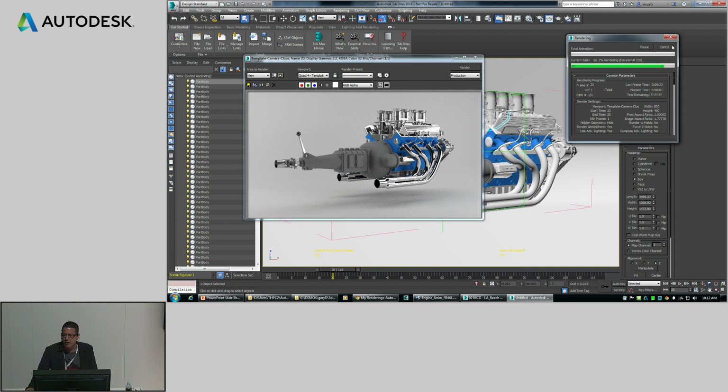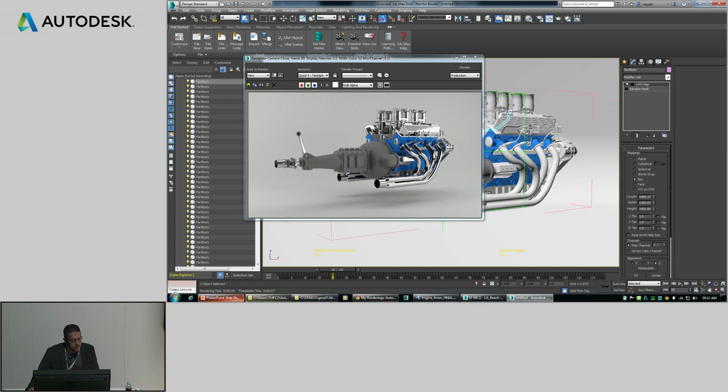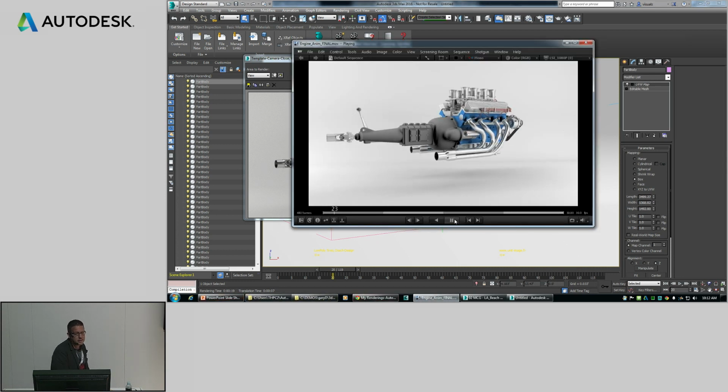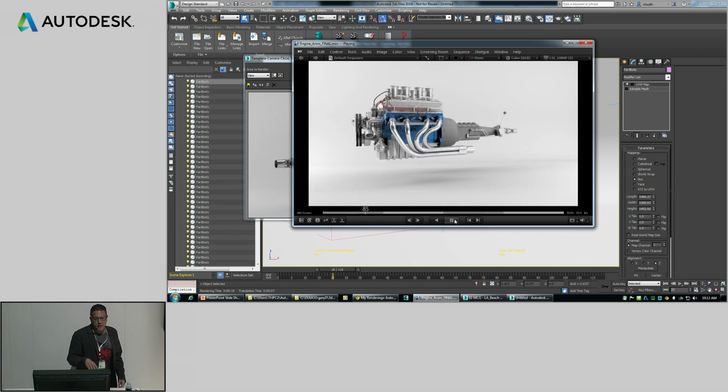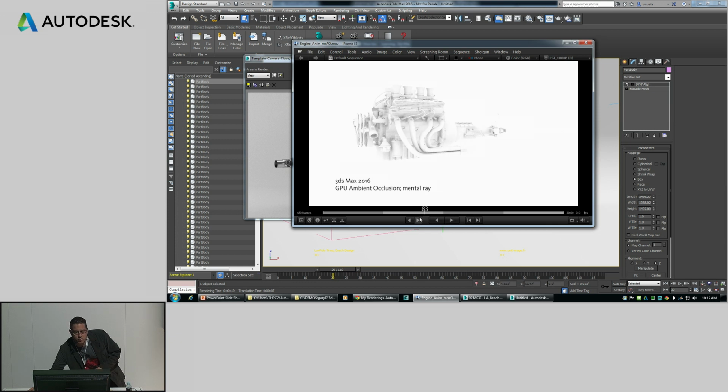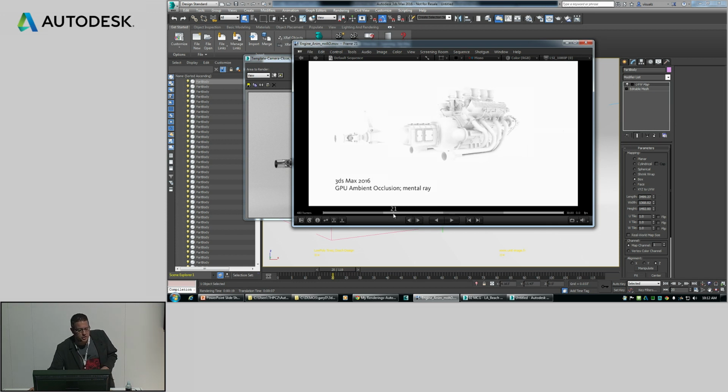One thing I'll do here, cancel that out. I'm just going to jump into a player that we have here. This is RV, which is a new offering from Autodesk. And I'm just going to play through a couple of versions of these that I rendered out. So there's the engine itself. I'll stop on this one, actually, and point out one new feature that I don't really have time to show you in the interface. But this is a GPU-based ambient occlusion from Metal Ray.